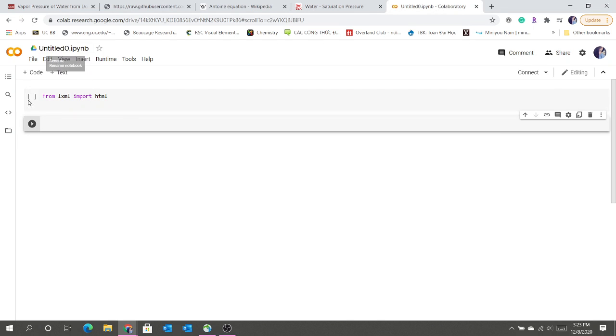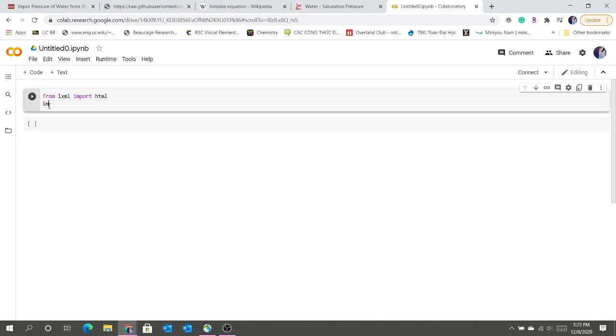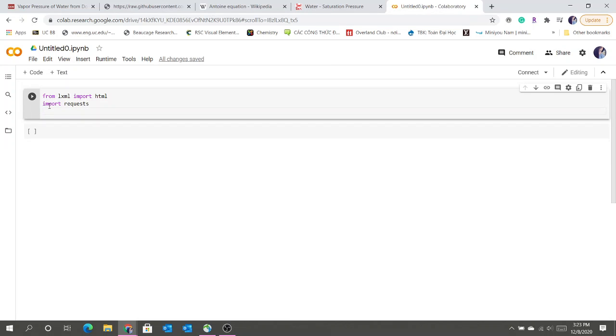Next we'll still want to be up here to keep all of our imports together. We're going to import requests to allow us to request that website, to request Python to pull that website into our file and pull all the data.